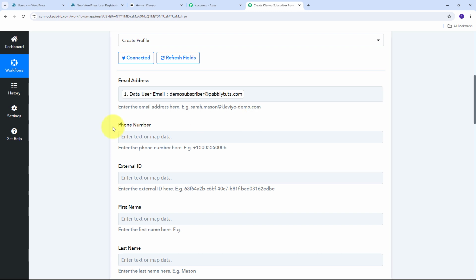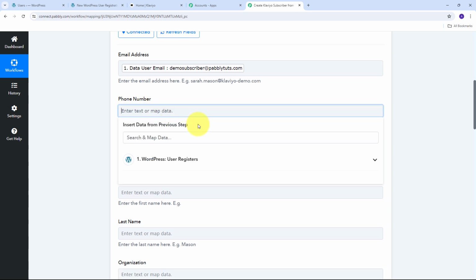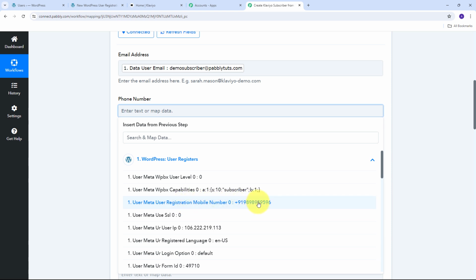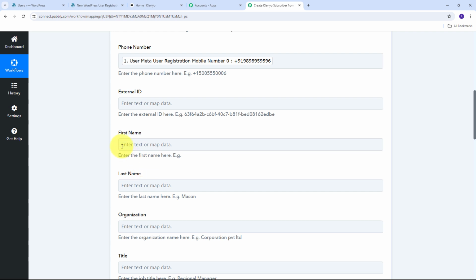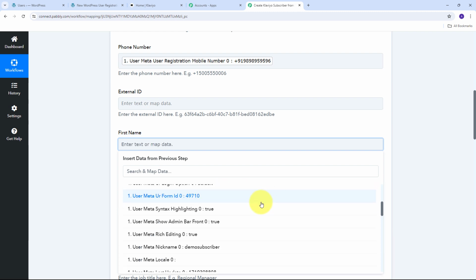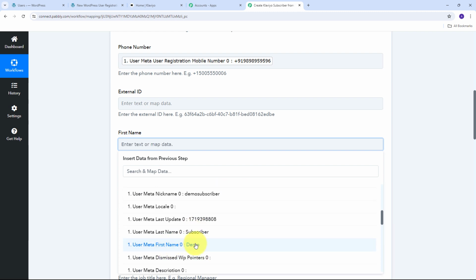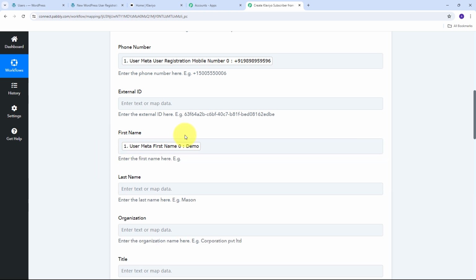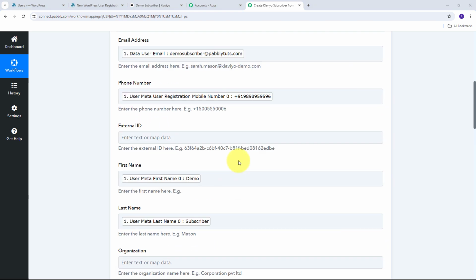Now I need to give the phone number. So I'm going to click here. Again, I'm going to open this response of WordPress, and here this is the phone number or the mobile number of my user. So I'm going to map this. Now I need to give the first name and the last name of my user. So I'm going to click here. I will open this response of WordPress. And here this is the first name, so I'm going to map this. Similarly, I'm going to map the last name. So here I have mapped all the details of the user that I have received as a response from WordPress.